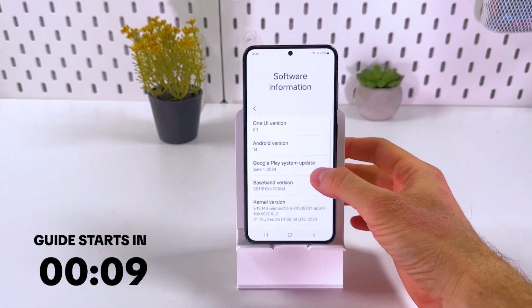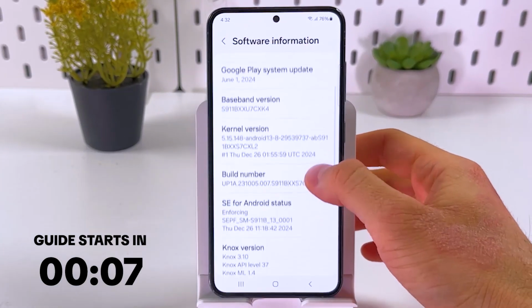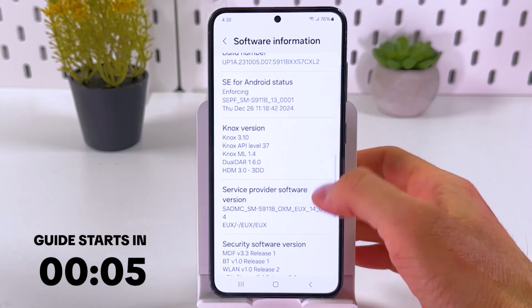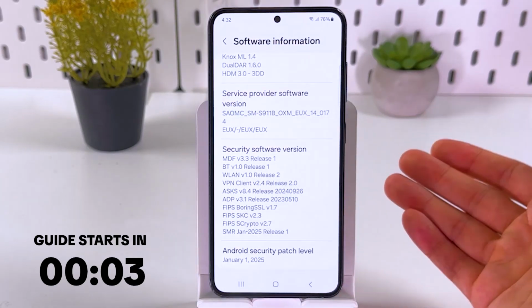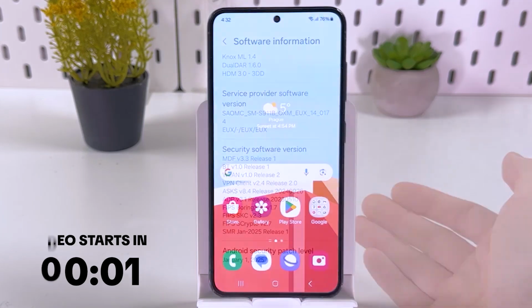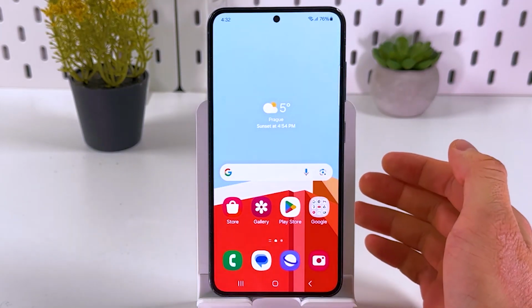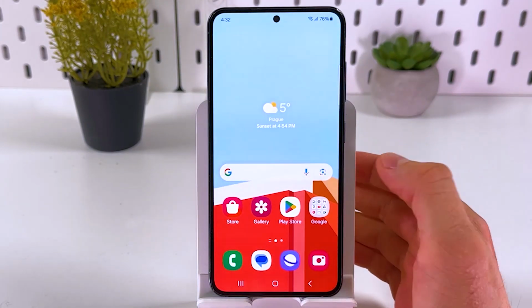So if you want to check your Samsung phone's processor model, however you cannot find it anywhere, well, it's not a problem, follow the simple steps. To do this, we have to install some third-party apps.